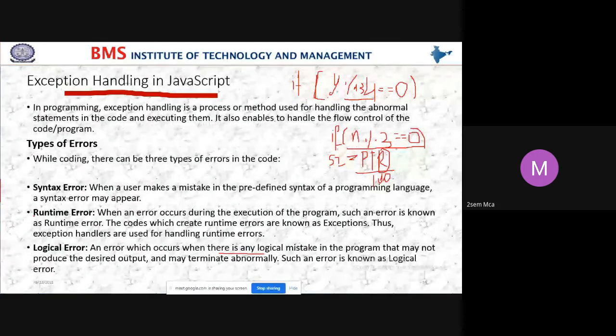Coming to the last type of error, that is runtime error. When an error occurs during the execution of the program, such an error is known as a runtime error.